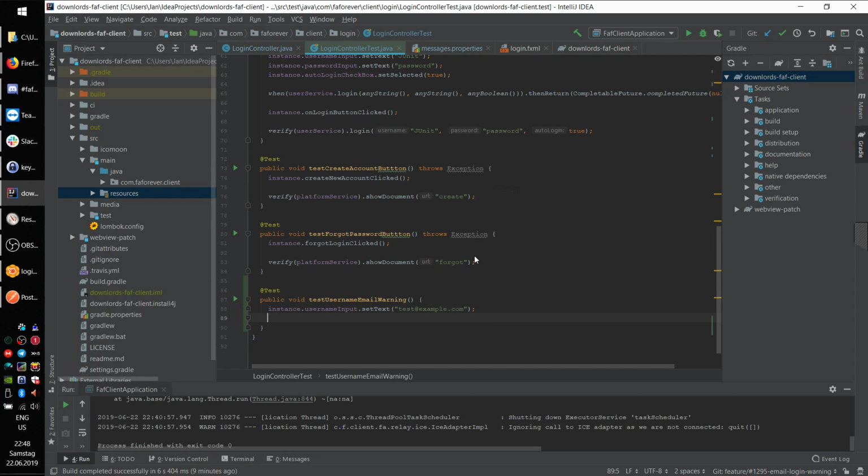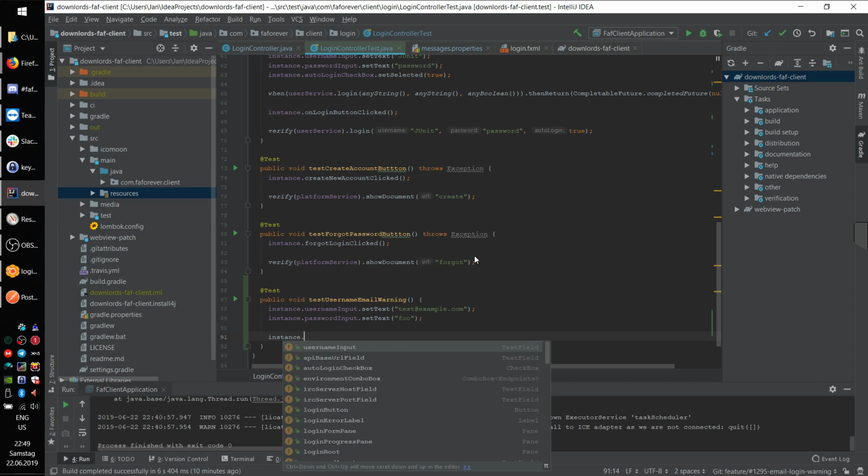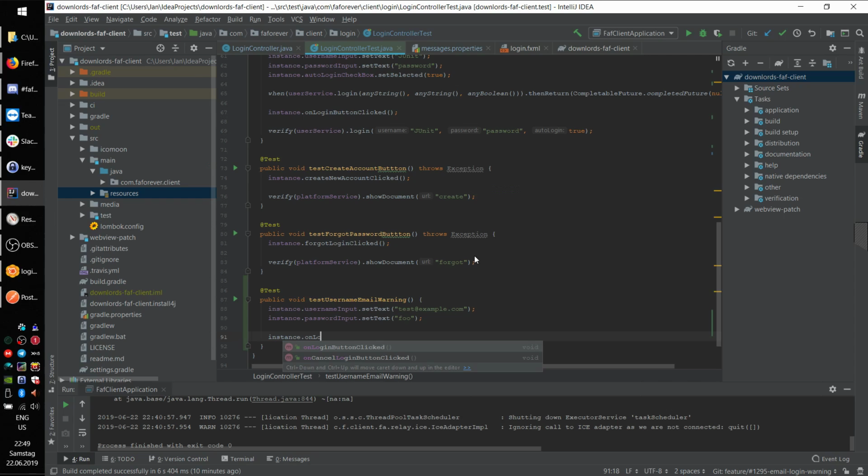And then the password. We shouldn't leave it empty, I think. We just set some nonsense, just like foo or something. Okay, let's make it foo. Now we need to call the instance.onLoginButtonClicked, right? Or we can actually also click the button. Let's click the button. That's better.